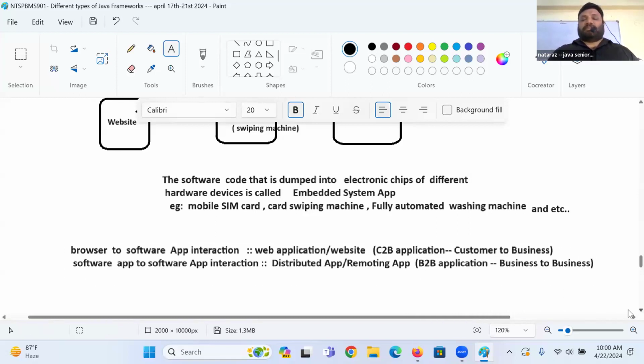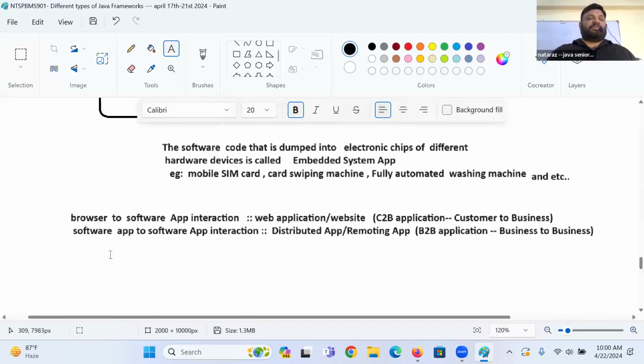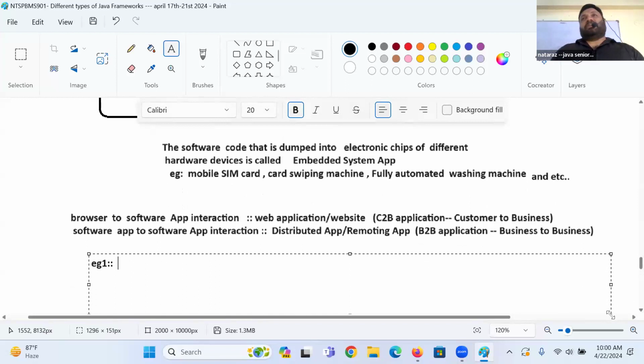Business to business. Okay, now look at the example one, guys. Example one. Come on. Stop writing notes, my dear. Concentrate on listening. Focus. Why are you becoming an LKG, UKG student?